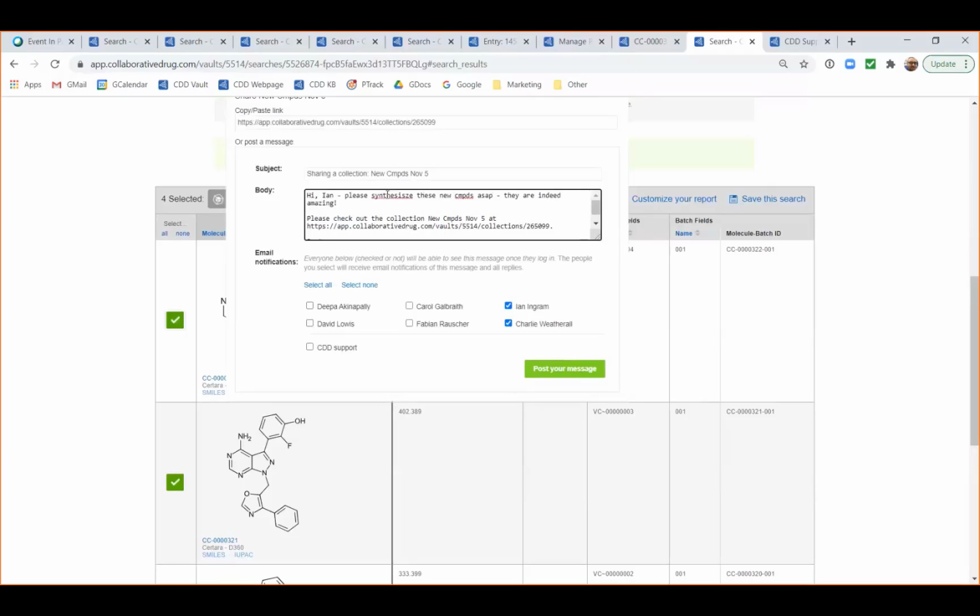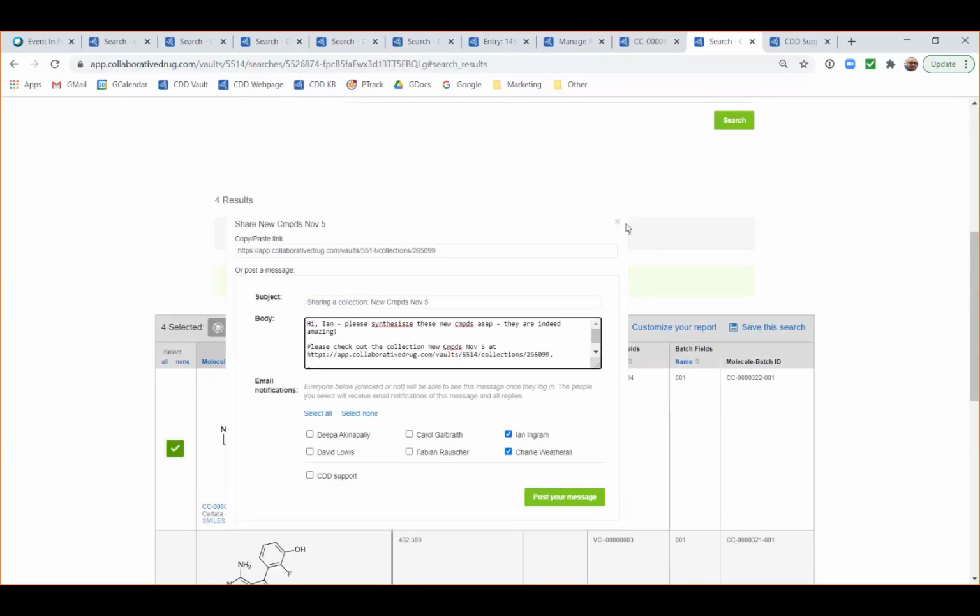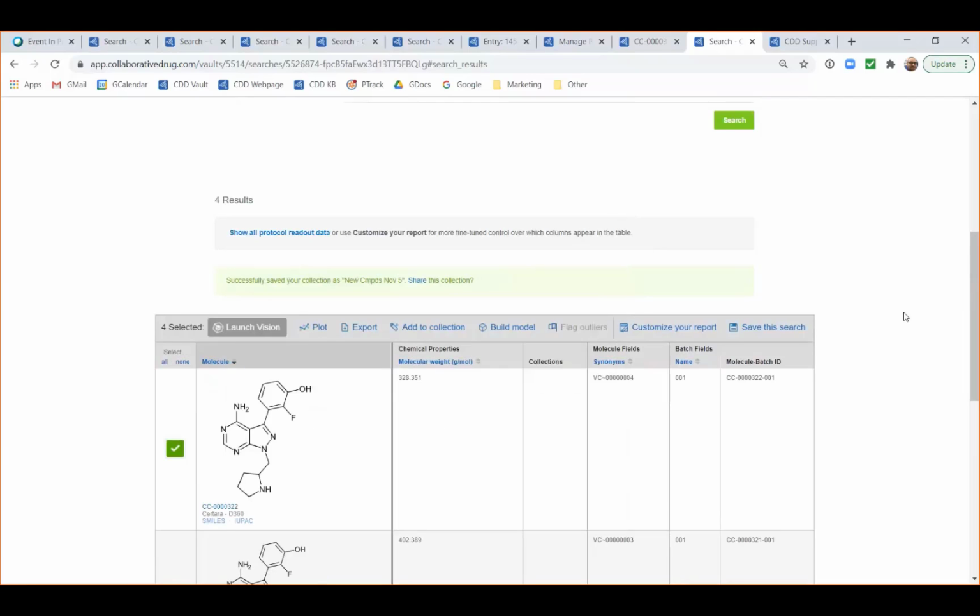So what Ian's going to get, you would type better than I did. What Ian is in the end going to get is an email with this link. No data is being emailed outside of CDDVault. Everything is safe and secure within the platform. But Ian gets this link. As long as Ian can log into this vault, he will immediately come to these 4 compounds and take them through his synthesis workflow. Now, I'm not going to post this message because Ian will be sending me an email pretty quickly going, what are you doing, man? So that's pretty much it.